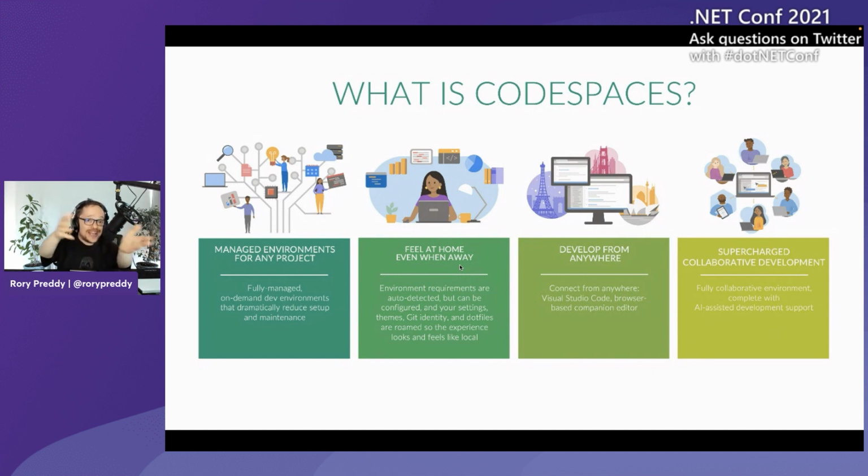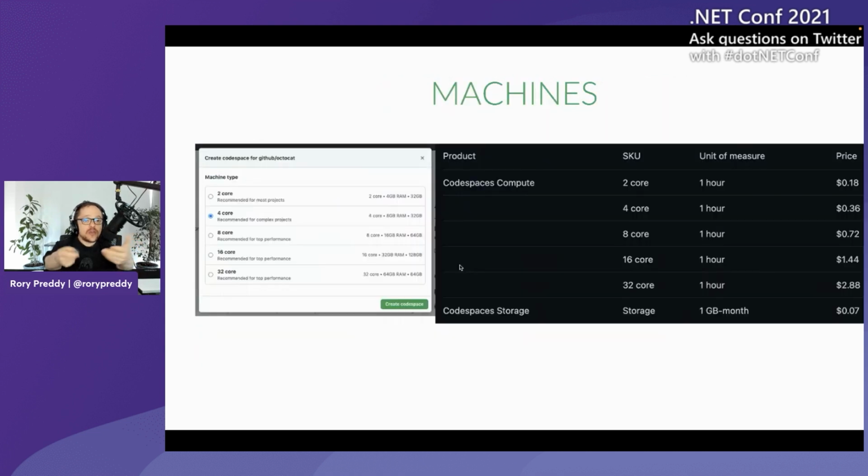Now your phone has dark mode as soon as you get that Visual Studio Code environment started. Develop from anywhere, and collaborative development. It is on GitHub, so you get all of the features of GitHub with Codespaces. So the next question I get is, how much does it cost? Rory, don't sell me anything like that.